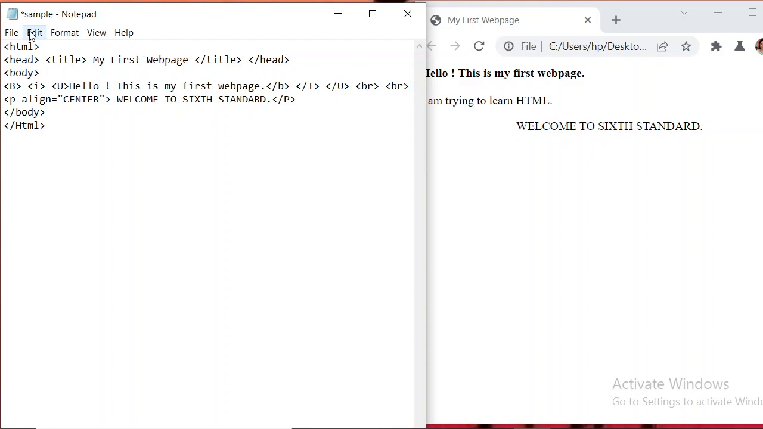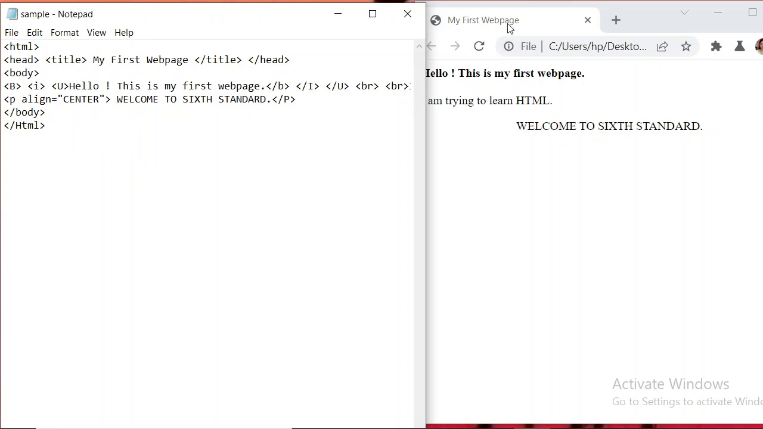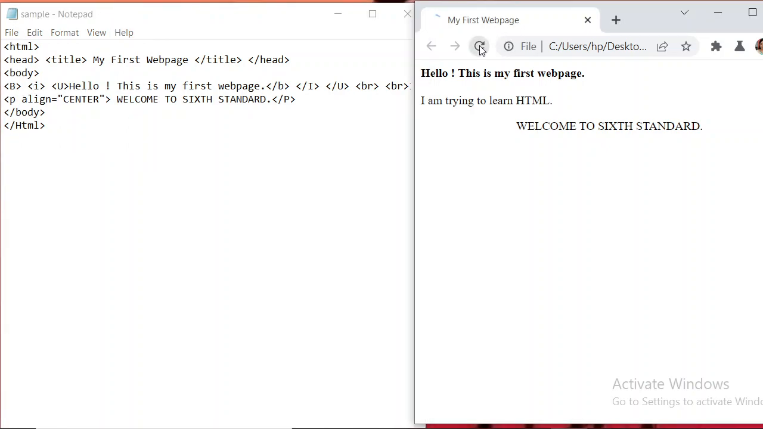Now I want to save the changes. Go to the file menu and click on save. Here, refresh it. Now look at the screen. This is my first page. I applied bold, italic and underline for that. Okay, so this way we can give different tags and modifications, whichever things we need.